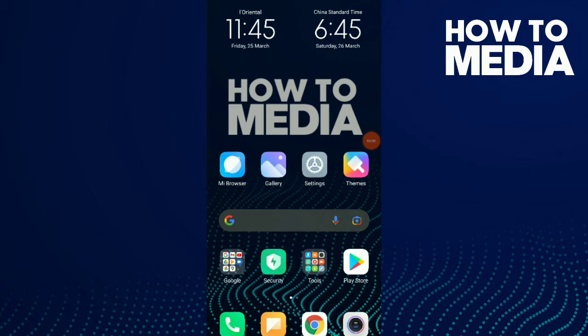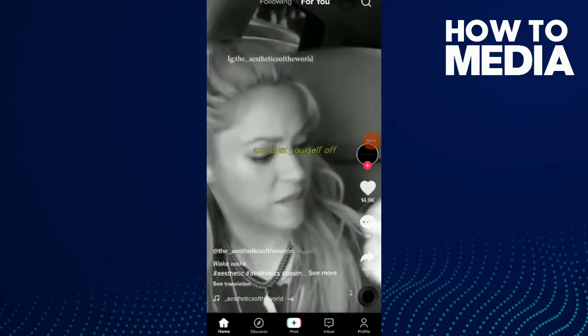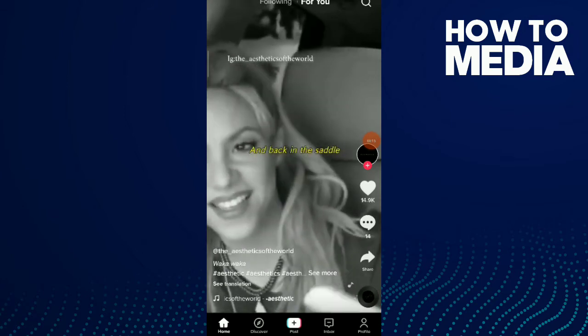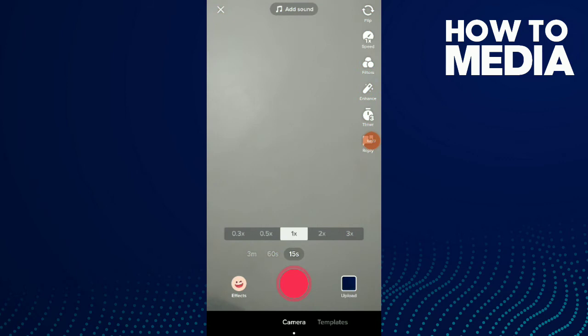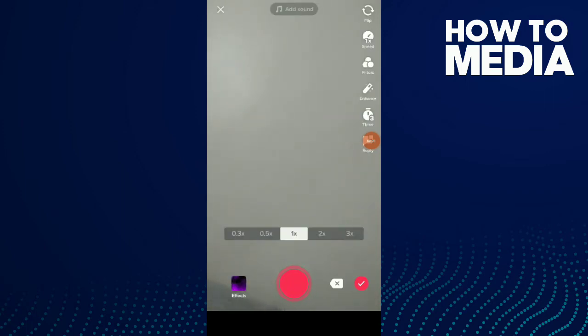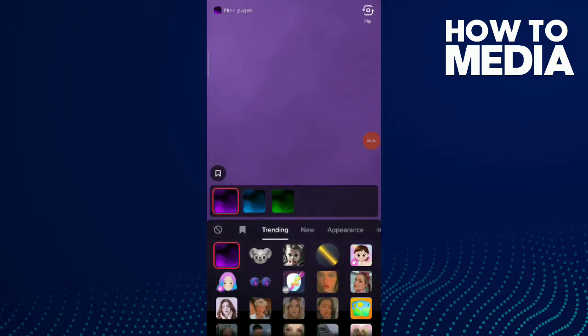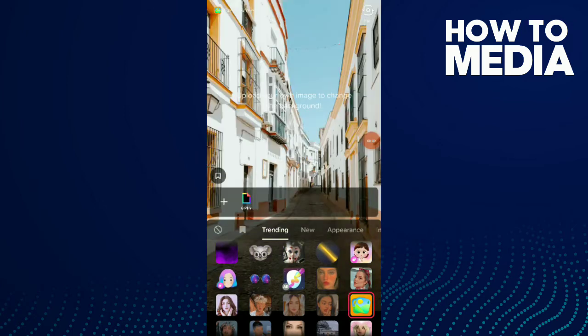So first step, go to your TikTok application on your phone. Now tap post, that plus option in the center, tap there. Now tap on record. Now tap on effect and choose the effect with green screen.